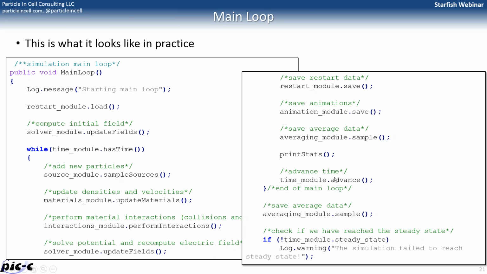This will also do things like computation of whether the steady state has been reached, and we'll check whether we actually need to keep running or not. And so once this finishes, we check for a steady state, and if it has not reached steady state, then we'll print a warning message to the screen. Okay. So what I want to do now is talk a little bit more about this part here, update materials.